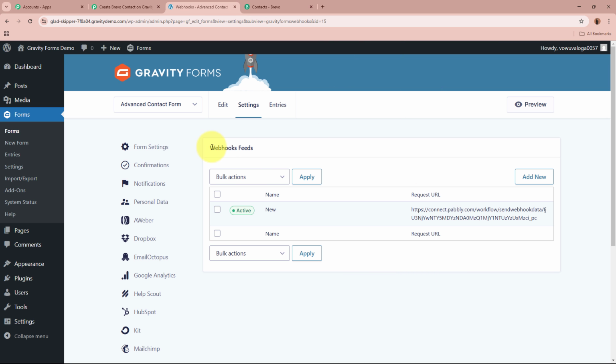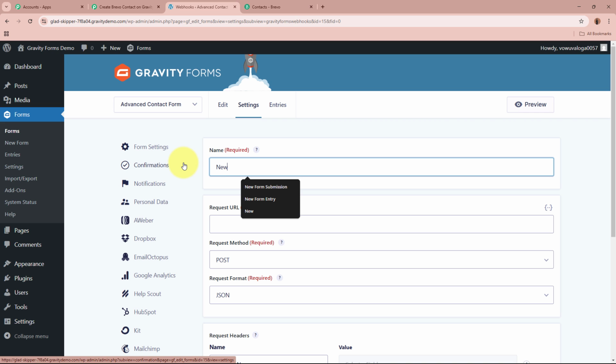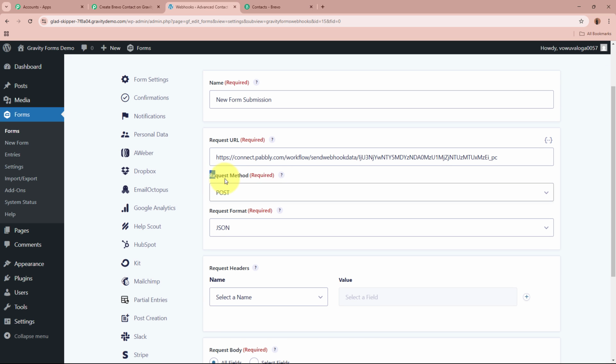As I do that, the webhook page appears in front of you, on which click on the add new button right here. It is asking for the webhook name. For the webhook name over here, I'm going to give it as new form submission. This is the webhook name. For the URL, I'm going to paste the webhook URL that Pabbly Connect has provided us. The request method over here, I'm going to select as post. For the request format, I'm going to select JSON.